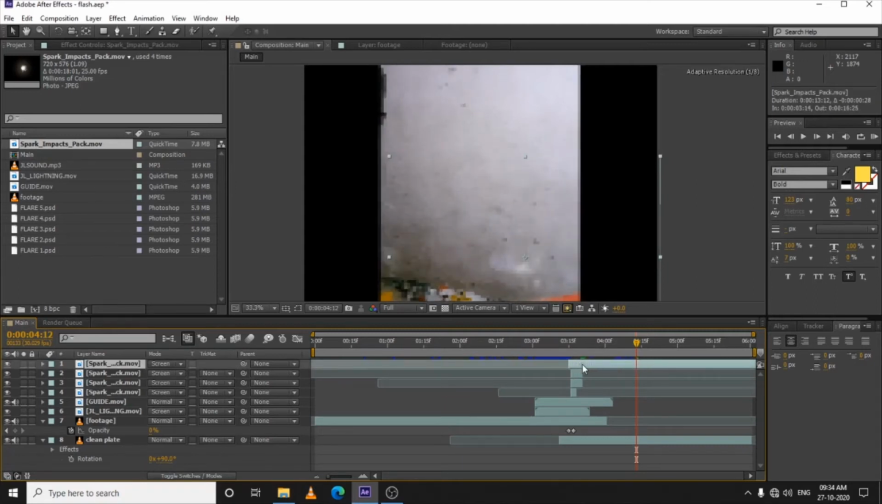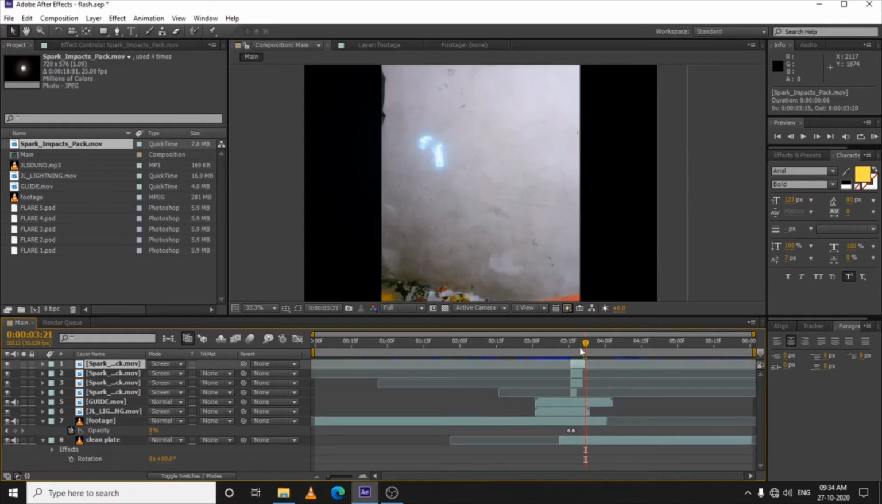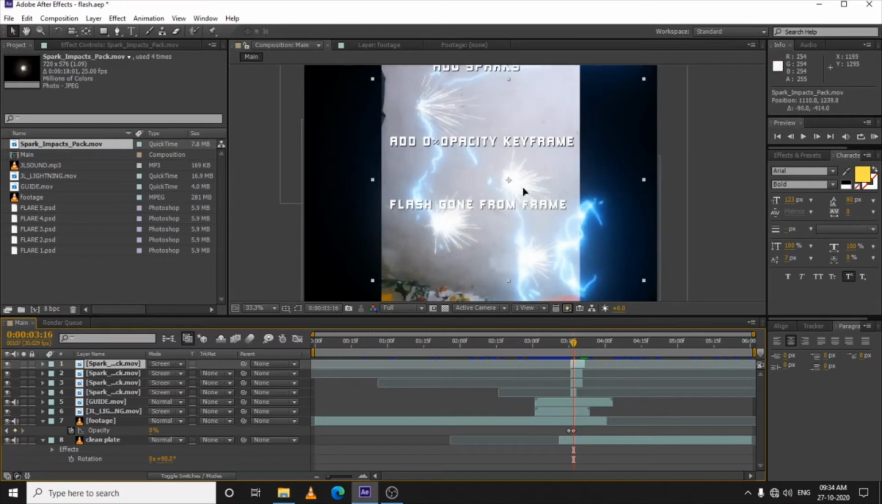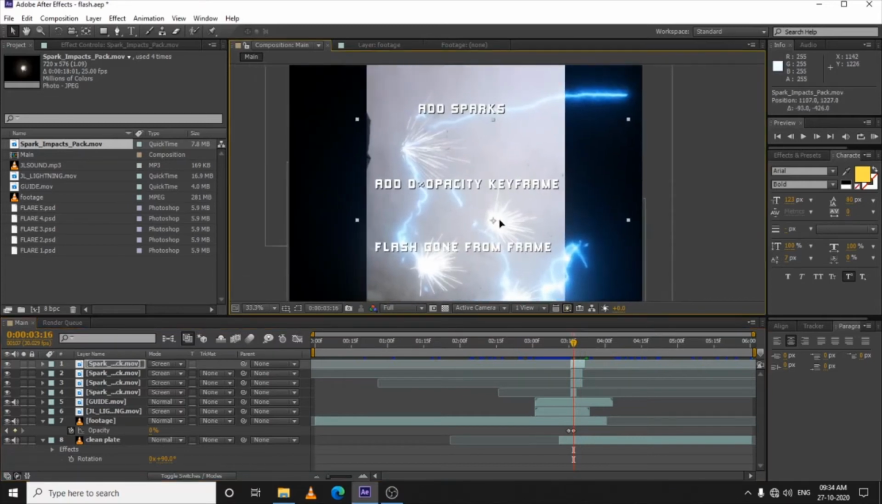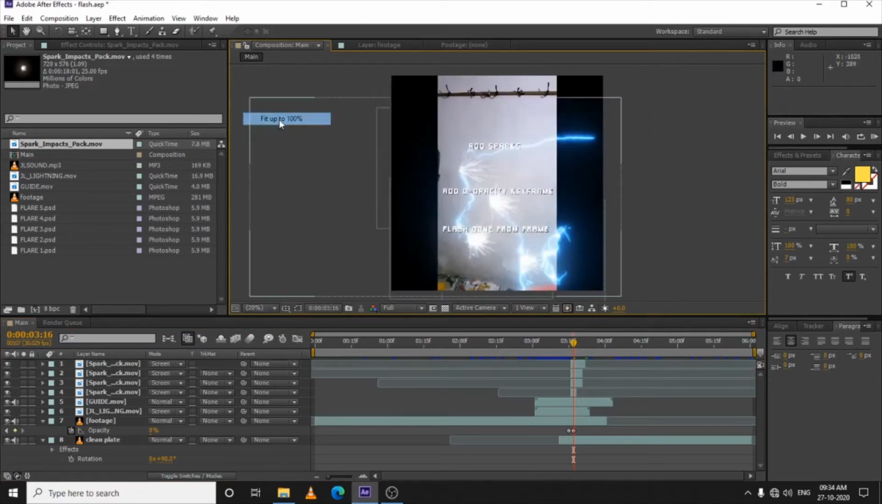Okay, drag it here and here it ends. Control Shift D, delete this upper spark. Let's adjust its position now. Where is the another one? Let's drag it here. Come on, let's have a look for now.